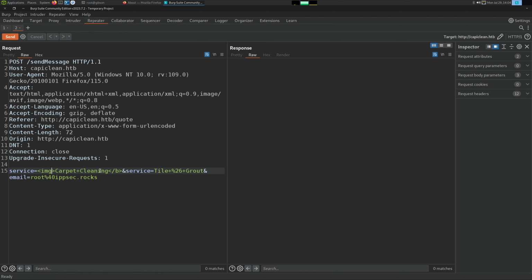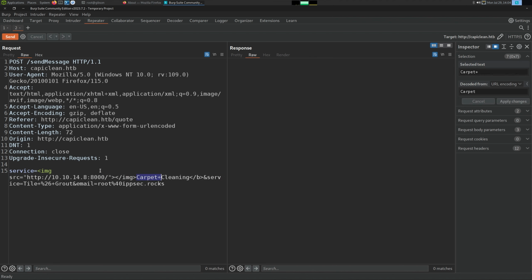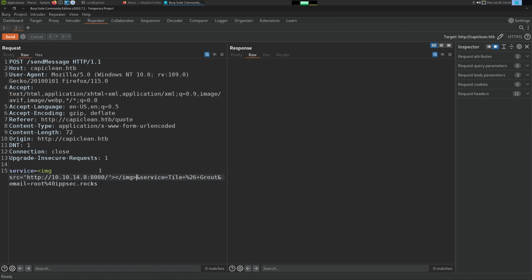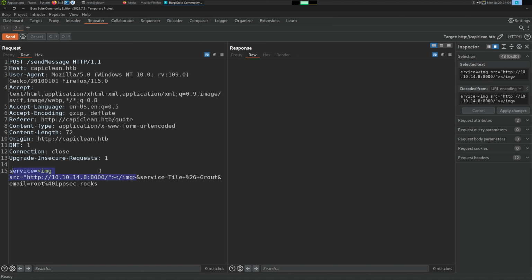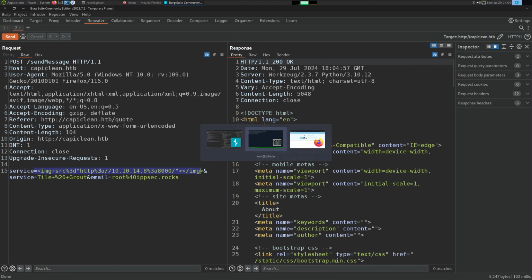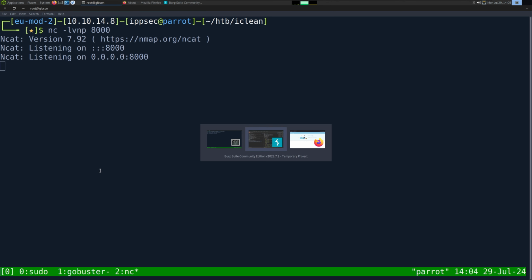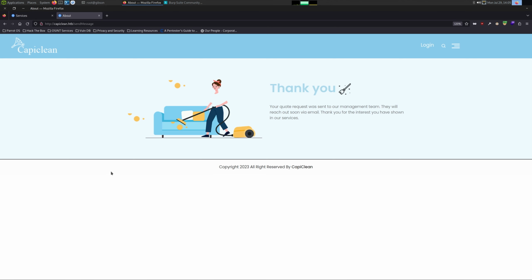So I'm just going to try an image source equal to http://10.10.14.8:8000. And then we can just close out the image. Okay, that looks fine. I'm going to URL encode this. I don't think there are any bad characters, but better safe than sorry. And it looks like we're just playing the waiting game to see if anything clicks and goes back to us.